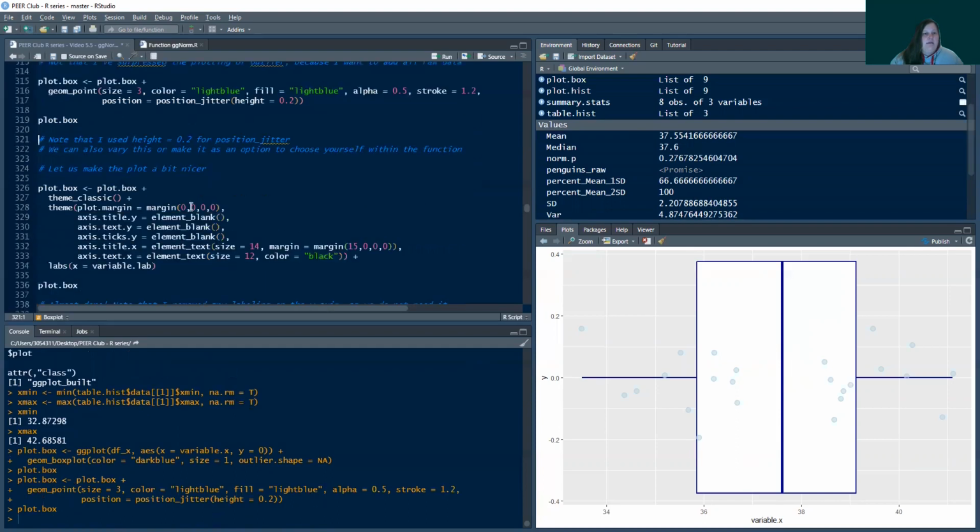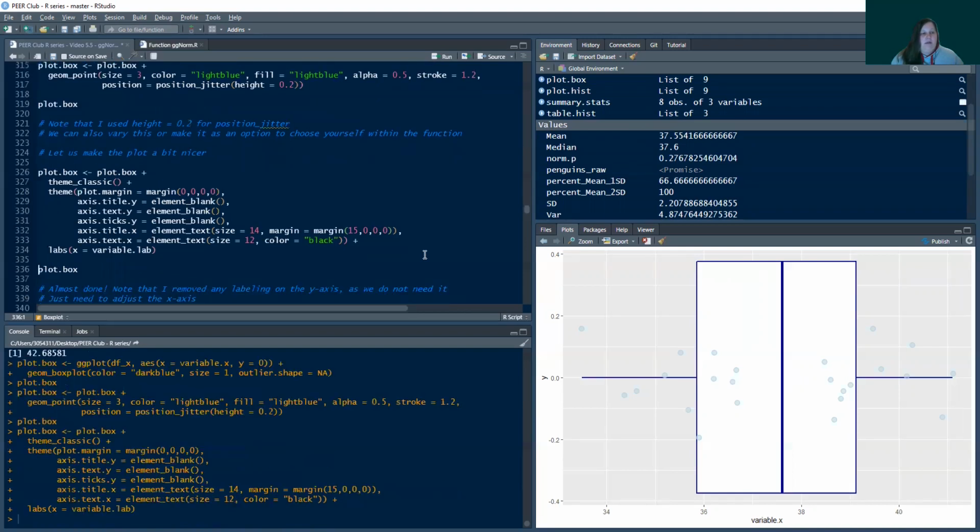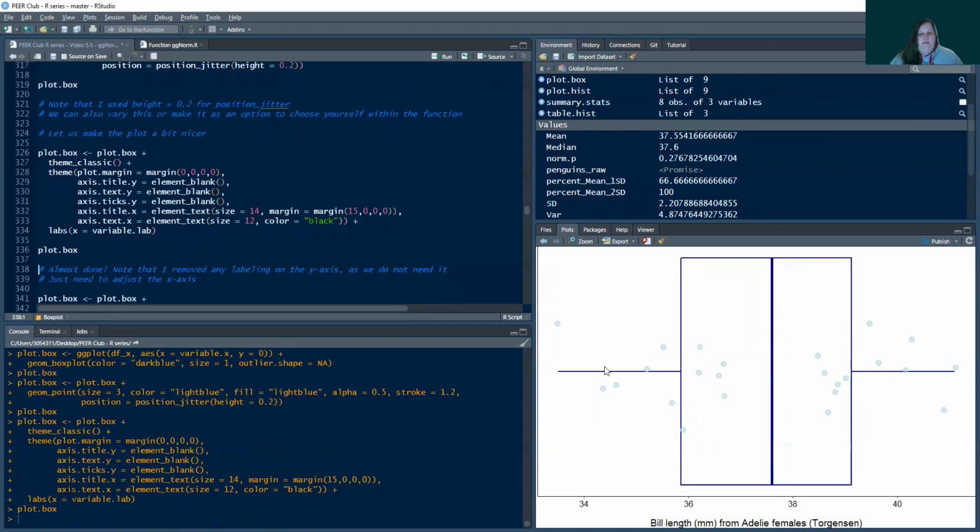Good. And just note that I've used 0.2 for the jitter height. This is one of the parameters you might want to adjust manually, or something you might want to choose if you're, for example, writing a function. I will show you how to implement this into the function. Now we can make the box plot a little bit nicer, same as I did before. And now the box plot looks like this. I've removed the y-axis here, so there is only the line, but there are no labels or ticks because we don't need them here.